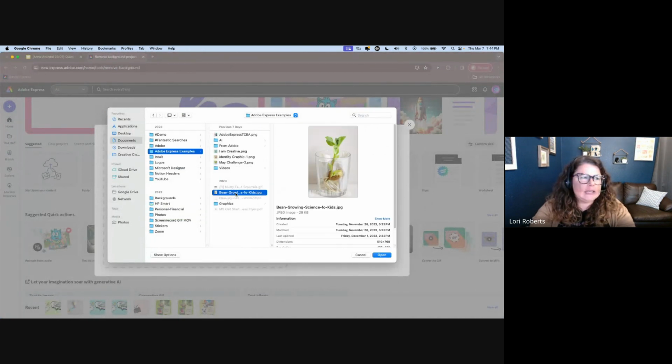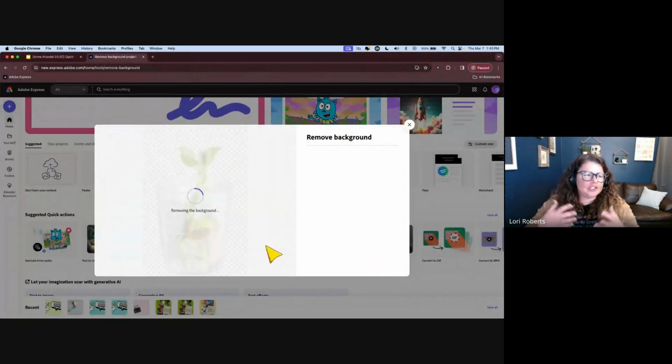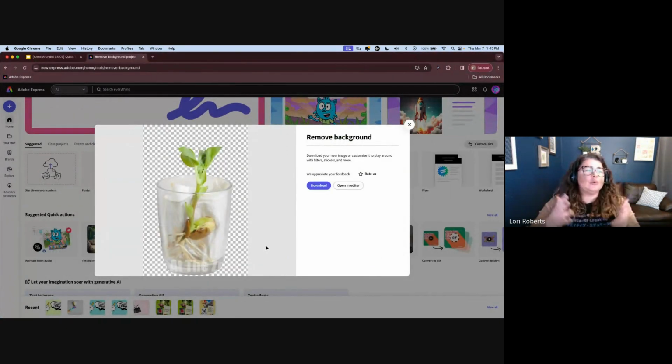Here is my bean. So this is my bean growing in a glass. You can see here is that image right here. It's a bean in a glass on a table with a white background. Okay. I'm going to click open. And the reason I showcased that to you is because as soon as I click open, it uploads that image immediately and it removes the background.